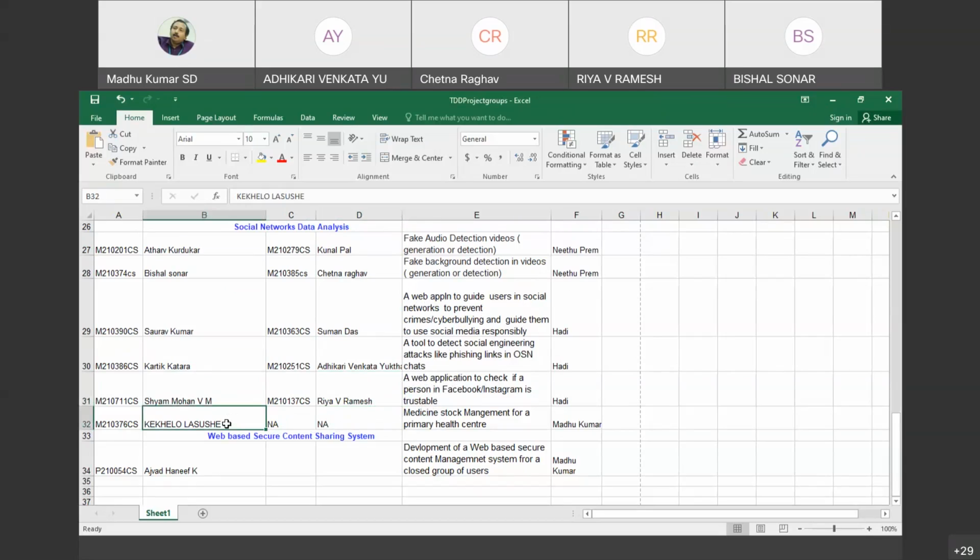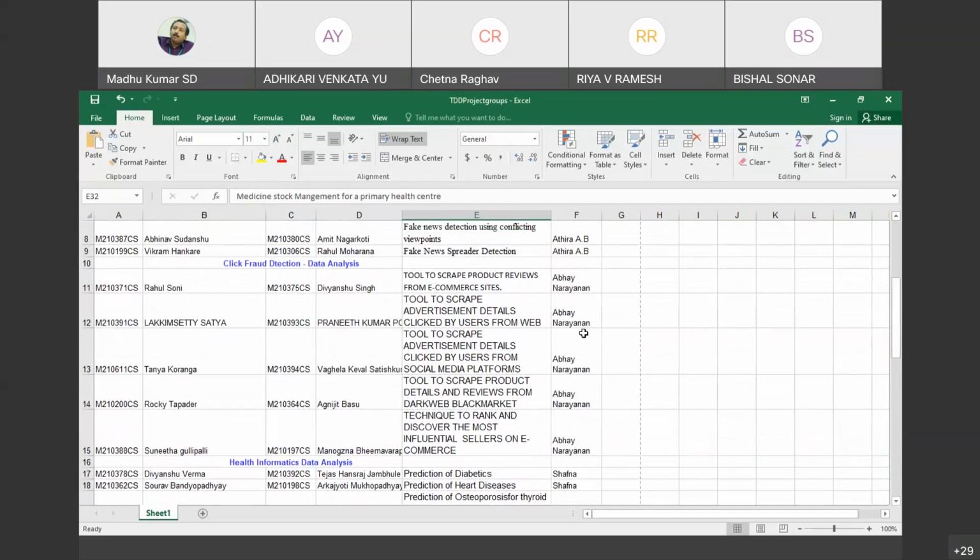I think Leshe is absent. So this is the problem given to him. He is asked to prepare a medicine stock management system for a primary health center. So this will also be a web-based data analysis tool. Then Ajwad is working on the development of a web-based secure content management system for a closed group. So yeah, that's all about the projects.